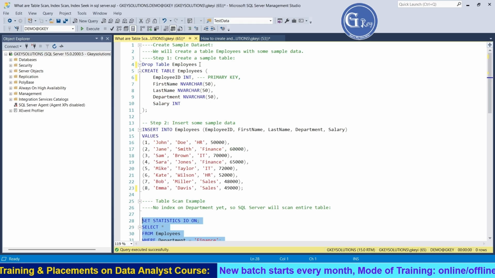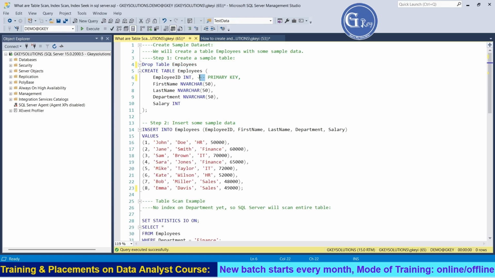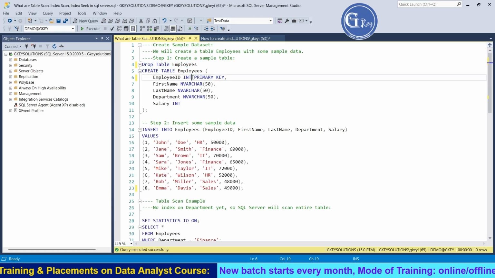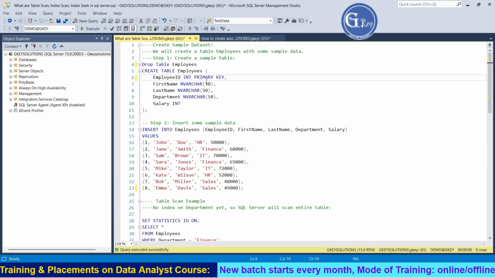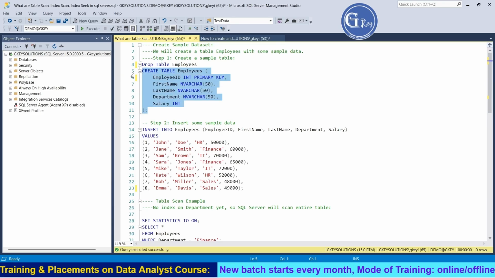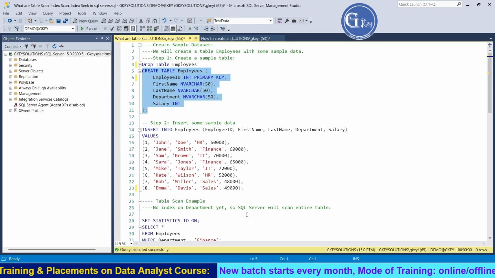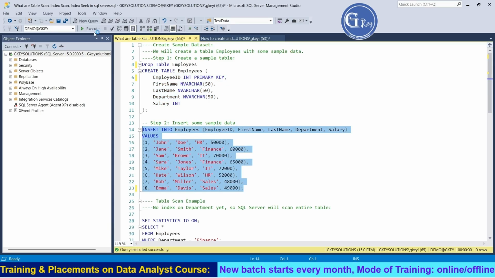Coming to the first part, we are dropping the table again and creating a table with a primary key. That means if you create a primary key on a particular column, it will create a clustered index on the table by default. The table has been created and we are inserting the same data again.